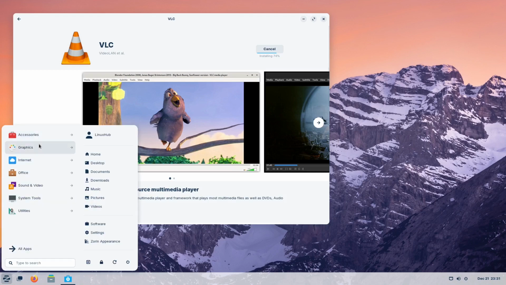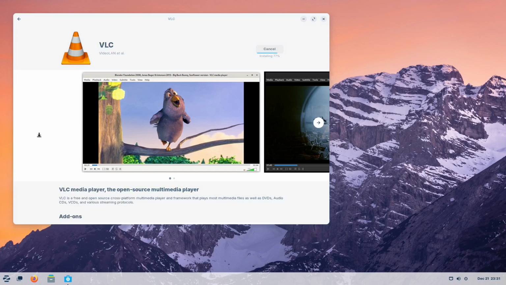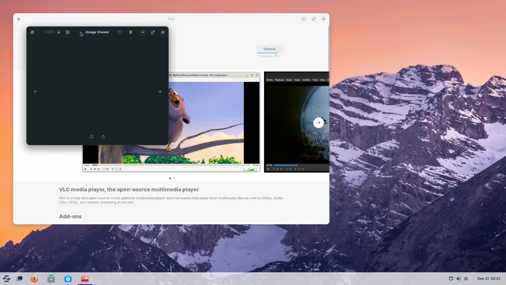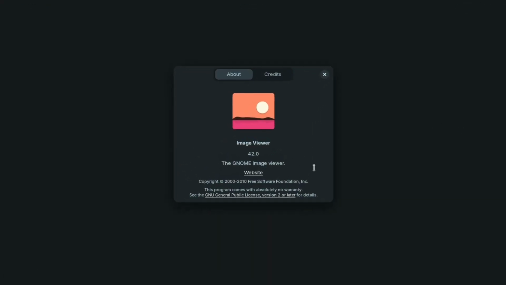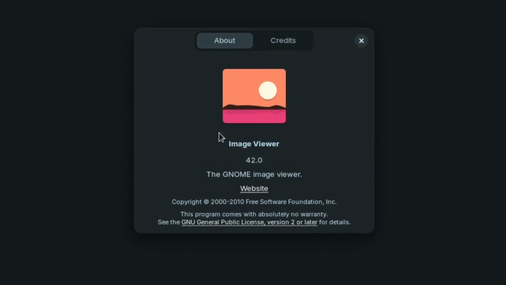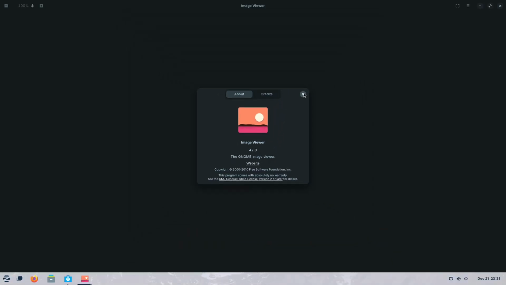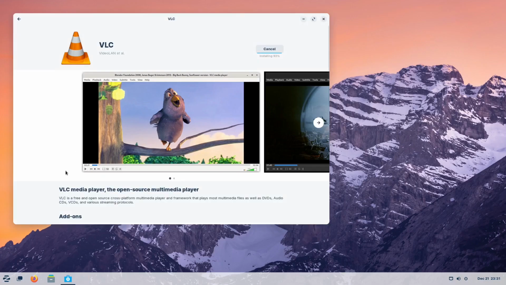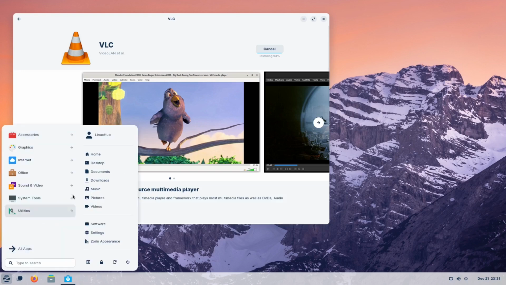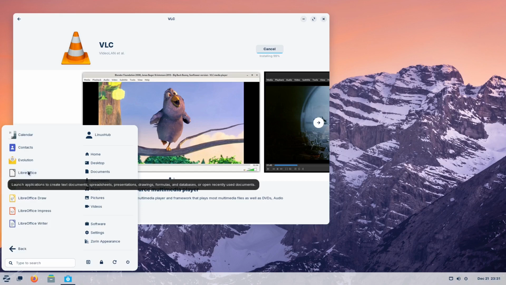And then on the graphics, let's see, what do we have? Image viewer, photos. So it's just a simple image viewer. The Gnome image viewer, 42.0. And under Internet, we have Firefox and Remmina. We already saw Firefox. And now let's check out Office.